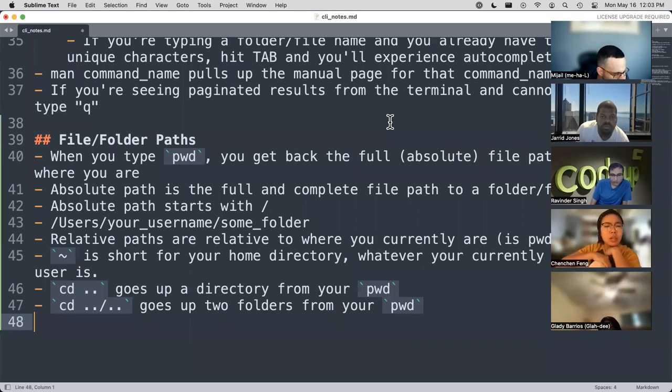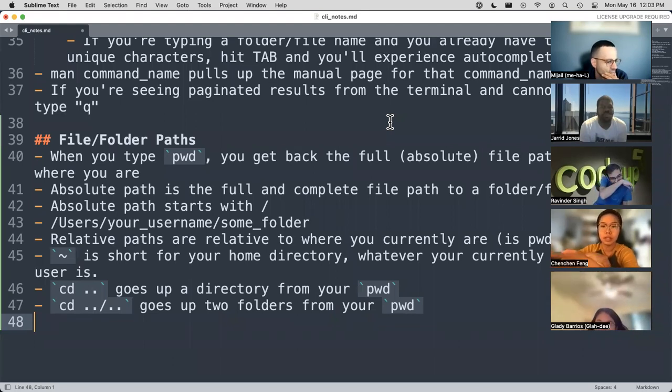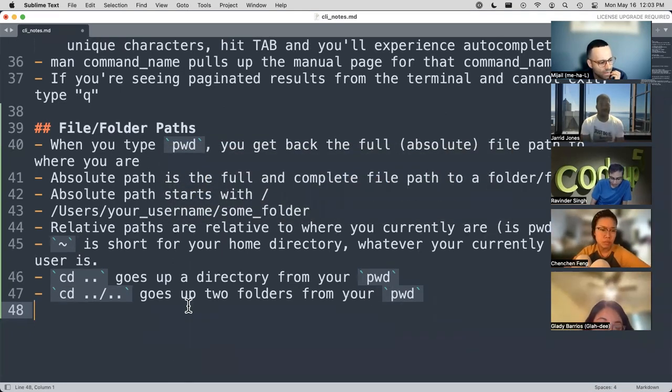I have a question. So does the absolute path only work for CD, or does it work for other things too? If I type LS, is it going to show all the things in the absolute path?